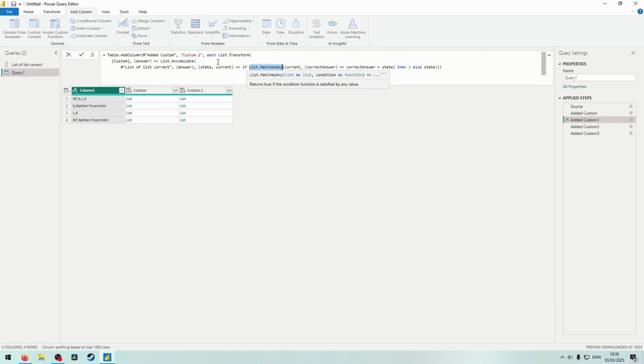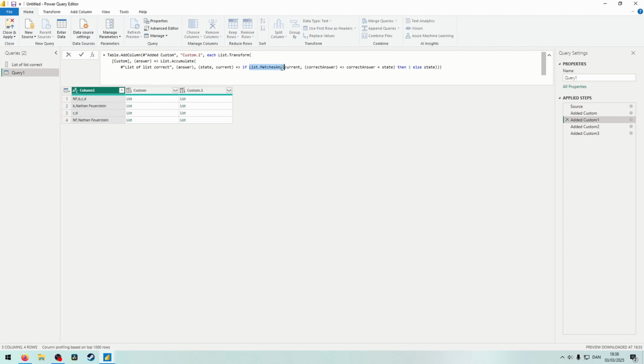The real trick was to use List.MatchesAny, because List.Accumulate lets you loop through a list, but then you have to actually do something with this inner list. And List.MatchesAny does exactly what I need: it compares one value to a list of multiple values, and then does a comparison, which is what I specify here.